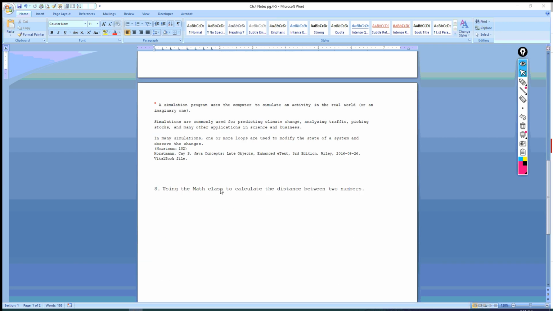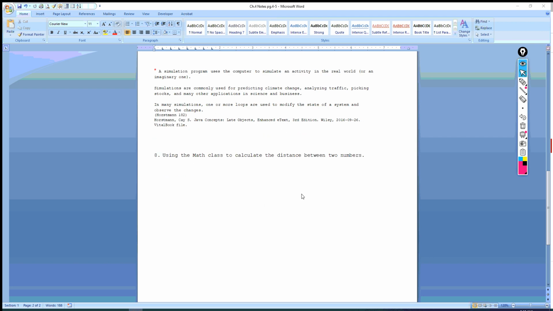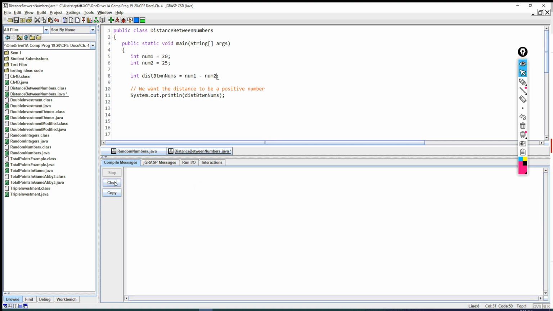And so here we're going to use a method from the math class that's going to calculate the distance between two numbers. There's no fill in the blanks, so just write notes here that you can refer to later and make them neat, useful notes. And I'm going to demonstrate this in JGrasp. You do not need to follow along in JGrasp. You just watch this and take notes as you watch.